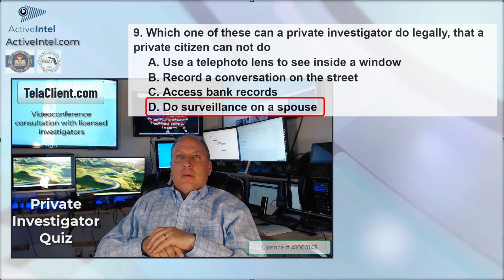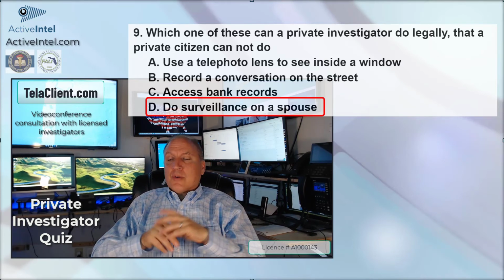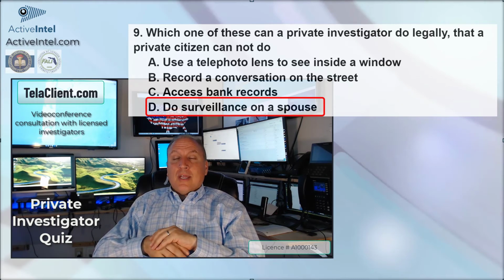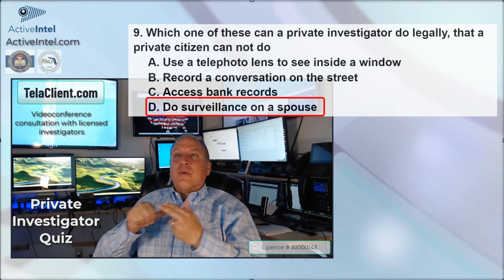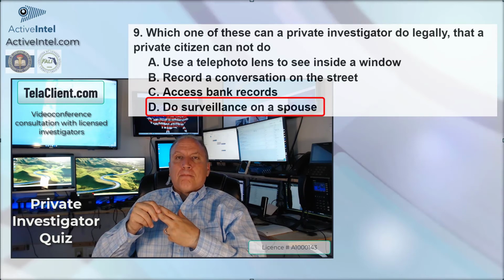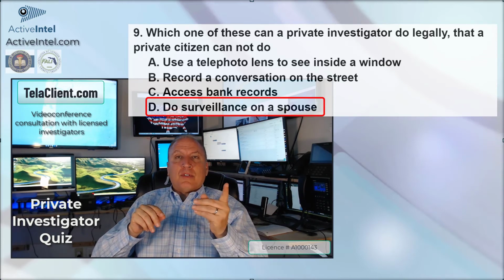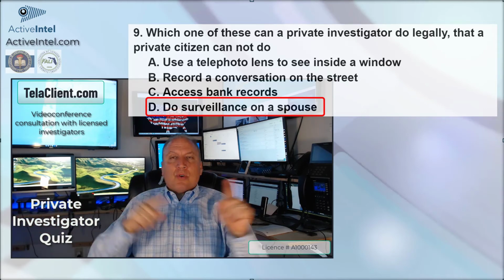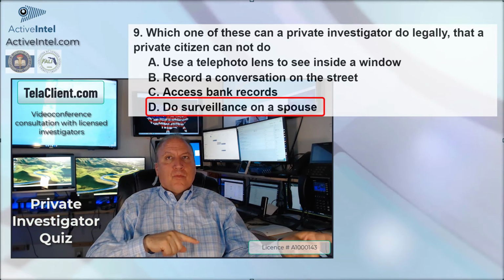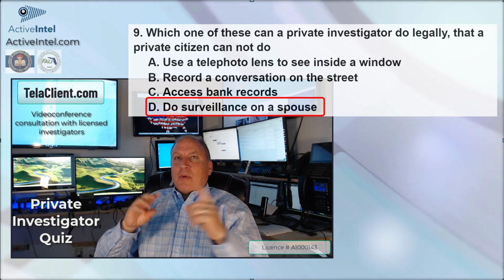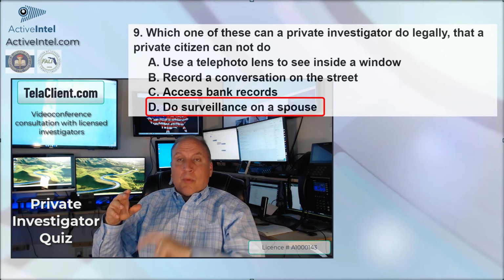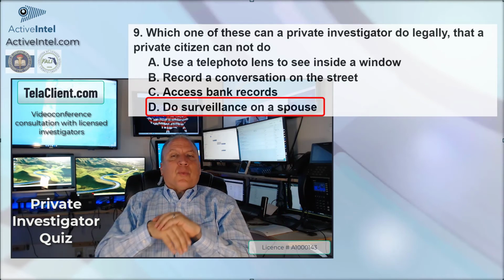So a private investigator can't do it. You can't do it either. Record a conversation on the street. If you're a third party to the conversation, in most states, nobody can do it. A private investigator can't do it. You can't do it. Access bank records. Well, that one's the opposite. Both of you can do it. You can access bank records. So can a private investigator. So neither one of these is something a private investigator could do that you can't do. Either you both can't do it, or you both could do it. D is the possible exception.